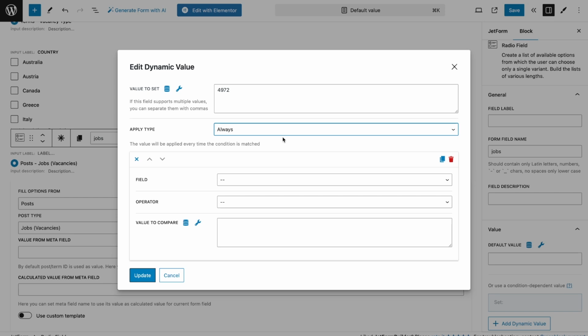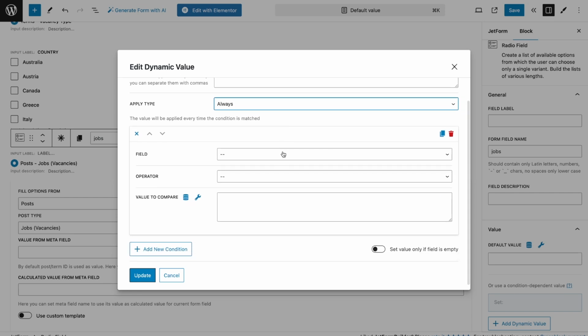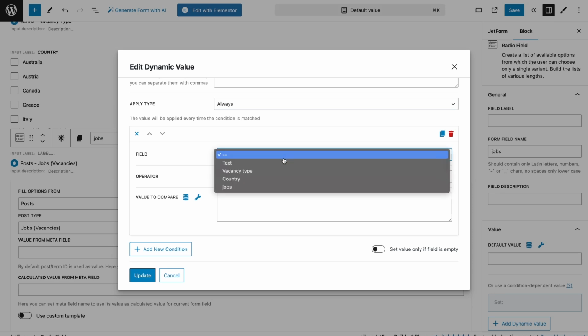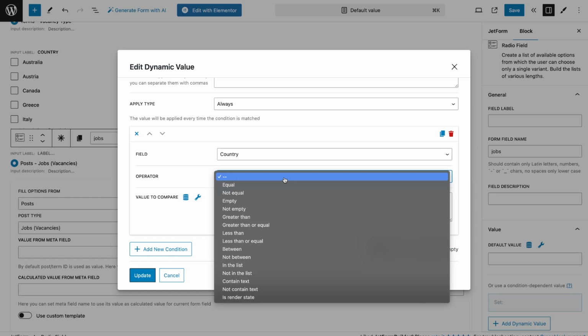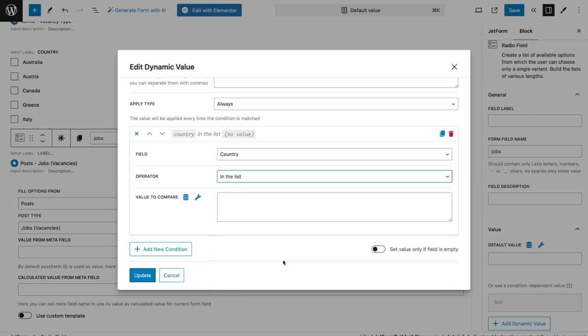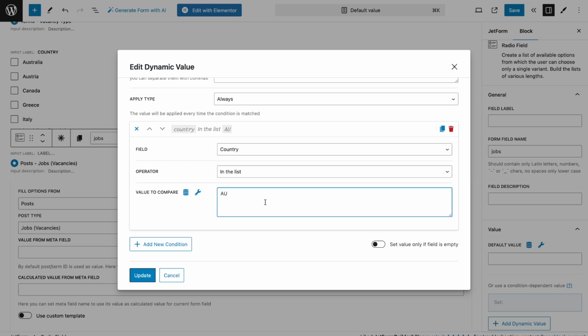Then, select the field depending on which you want to apply the value. For me, it's the field with a list of countries. Since this is a checkbox field, the operator should be in the list, because in the checkbox, you can select several options. And in the next field, you need to specify the value of the option depending on the selection of which you need to select a certain post. For me, it will be the value that I copied for the option Australia.